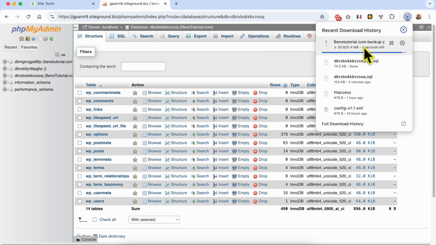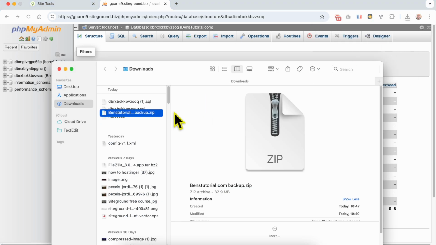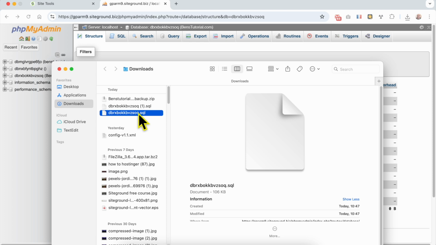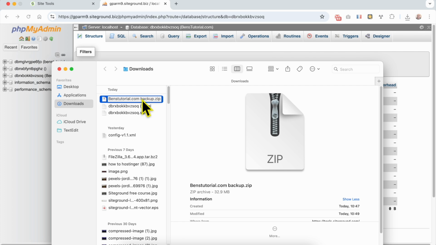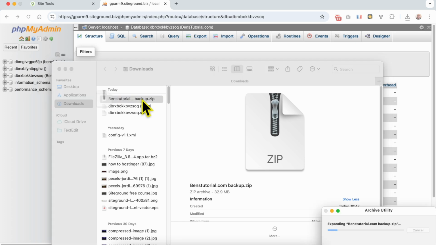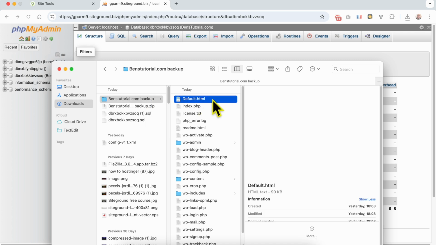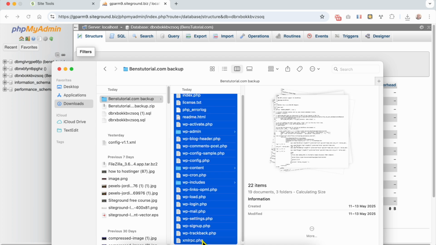Now that my website files backup is almost completed, let's open it. This is my whole SQL database. Now this is the second export attempt with only a single table from the database, and this is my website files compressed. Let's double click it to decompress it, and as you can see, this is my website files.